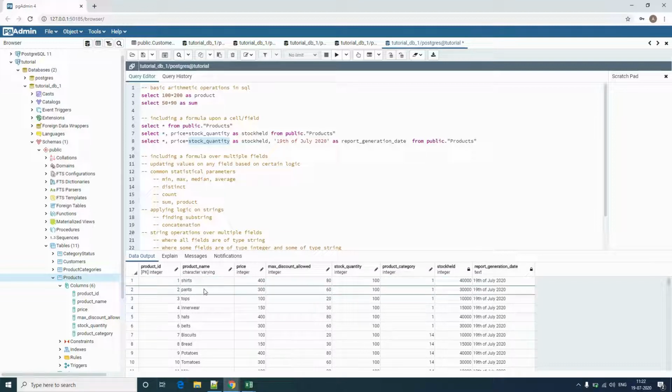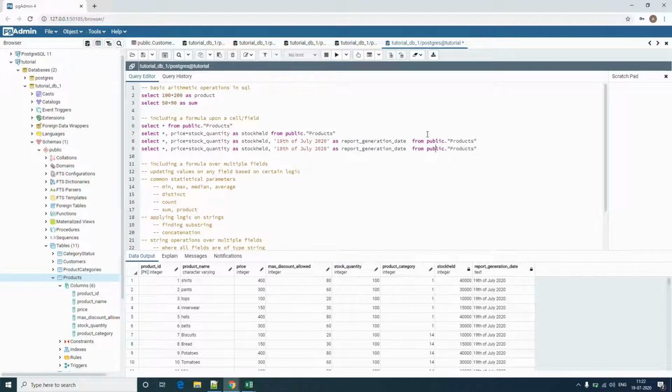Then it will move to the next row and multiply 300 into 100 and make it as 30,000, and so on and so forth. I can even do additional calculations on top of this also. Like I can say that maximum discount allowed, I see here that maximum discount allowed is 80, that is 20% of 400.